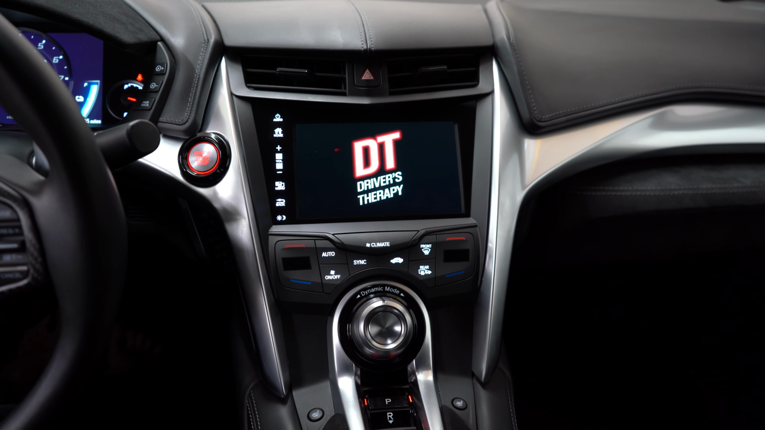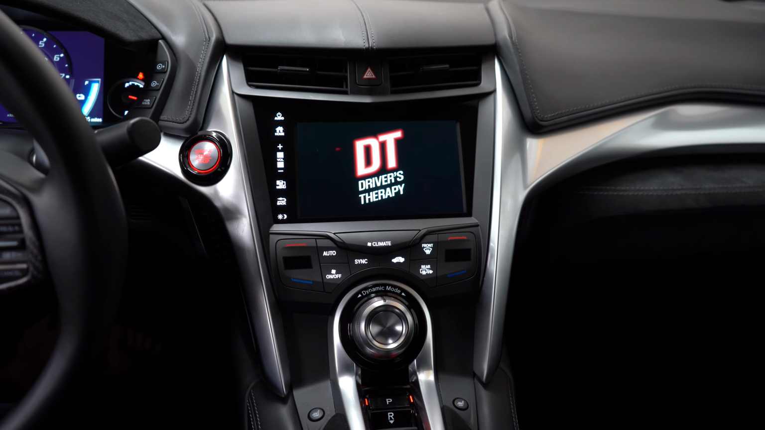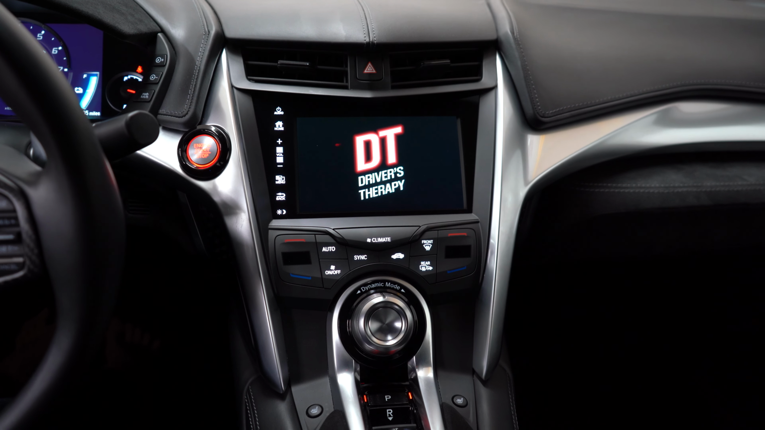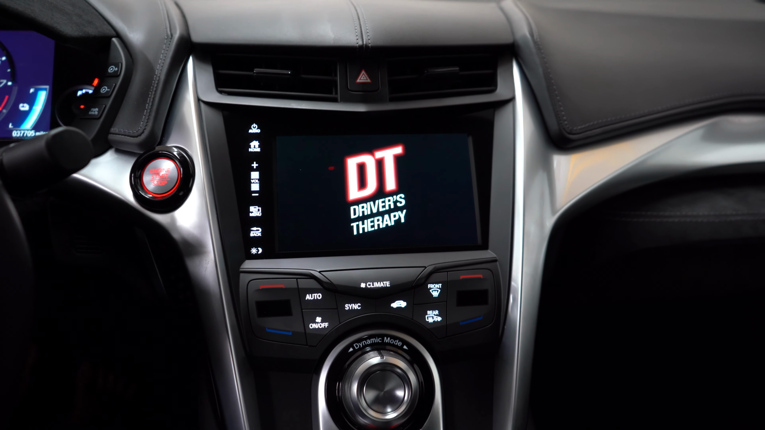Welcome to Driver's Therapy. Today we are going to show you how to put a custom image on your wallpaper in your NC1 NSX just like we did.